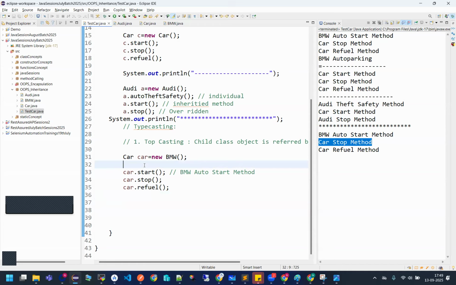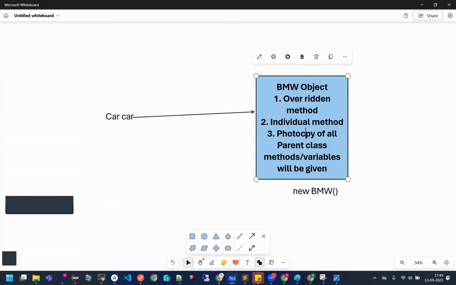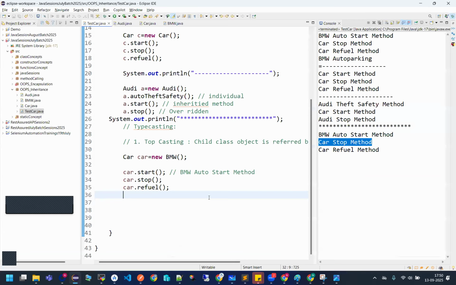Same concept, guys, as WebDriver driver equals new ChromeDriver in your automation frameworks in Selenium, which you use a lot of times. But in that case, WebDriver is an interface, while here Car is a class, not an interface. So understand, you can access the overridden methods, but you cannot access these individual methods. What I can access is this photocopy of all the parent class methods and reference variables through the Car class reference variable. I hope this concept is clear.